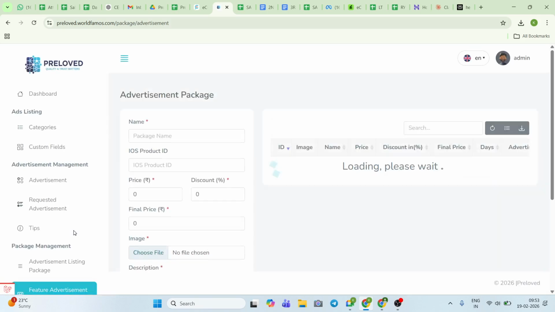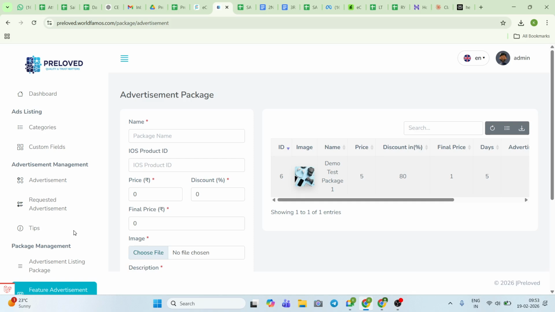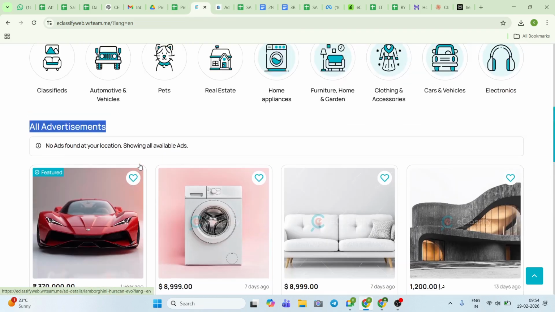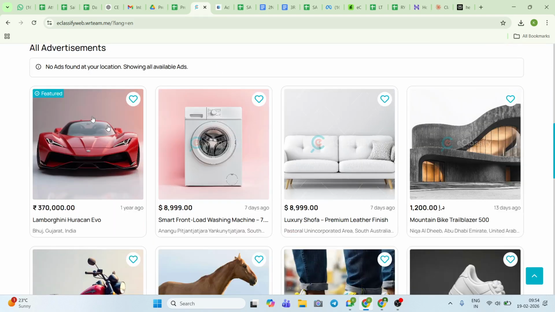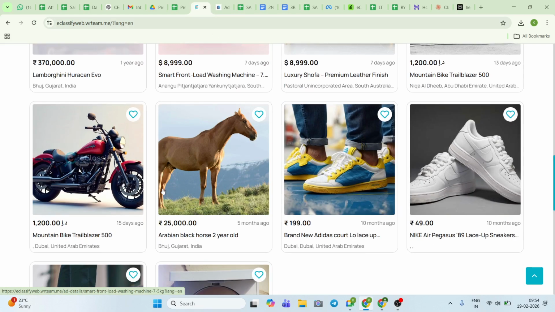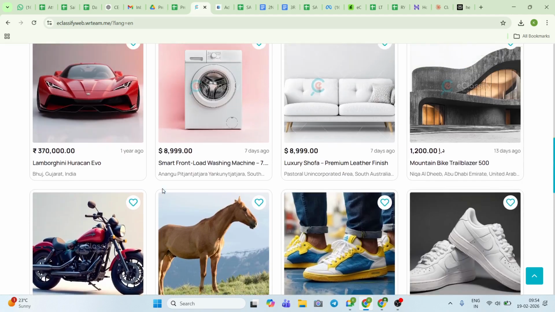And second, we have featured advertisement. In this application we have two categories. First one is normal advertisement, second one is featured advertisement, which means it will always show at the top of the application. Once we refresh the application, just go through it. See, featured, it's an ad. So if you purchase the featured ad category, your product will always be listed on top. If you take the normal advertisement plan, it will show randomly anywhere in the application.